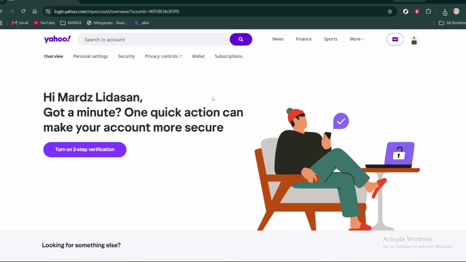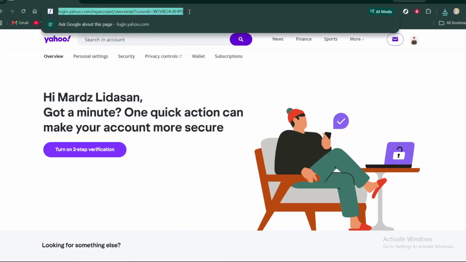So here is the deal. Yahoo does not make this setting obvious. It is not sitting in your inbox settings where you would expect it. But once you know where to look, it is actually pretty straightforward. I will show you exactly where to click, from signing in to saving your bio. Just follow these simple steps. Alright, let us get started.